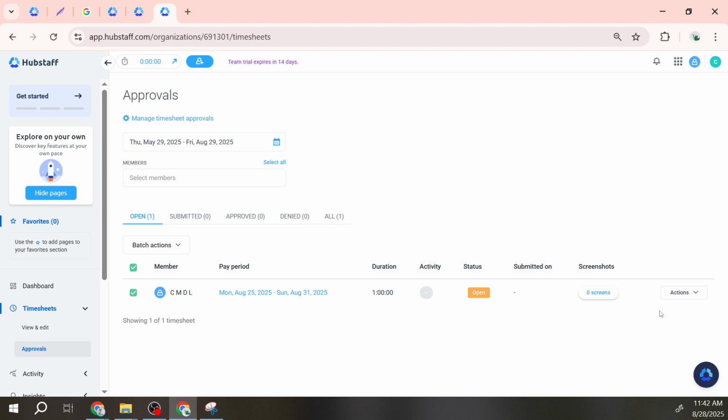For submitting an individual timesheet, locate the timesheet you want to submit. Next to it, you'll notice an Actions button. Click on this button and a drop-down menu will appear. From this menu, you will select Submit. This action tells the system that your timesheet is ready for review and approval.